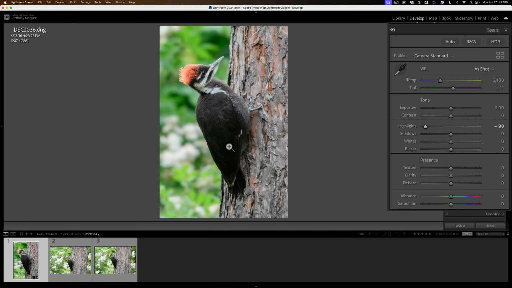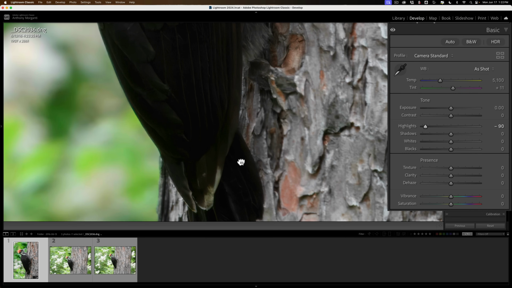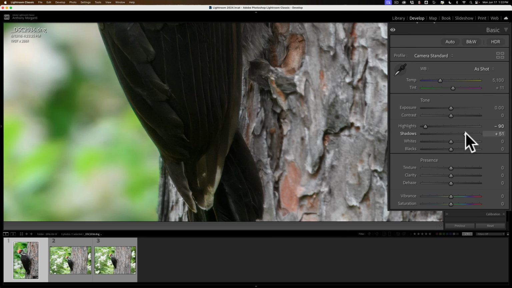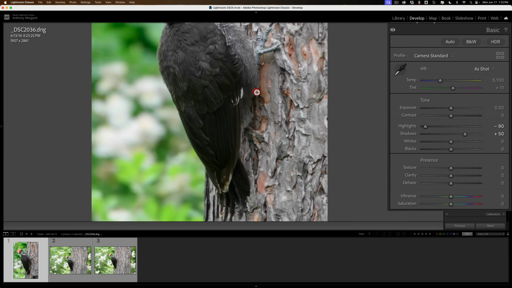Then what I'll do is I'll look at the darkest part of the image, like down in here, and I'll go to the shadows and I'll open those up. And similarly, you'll just see some detail come in. And that looks pretty good right there. And I'll zoom back out.